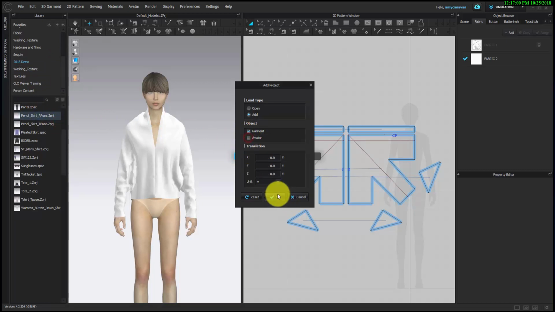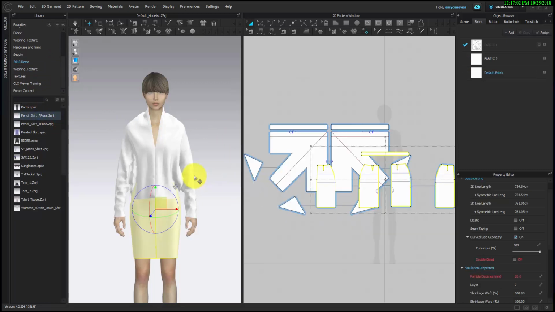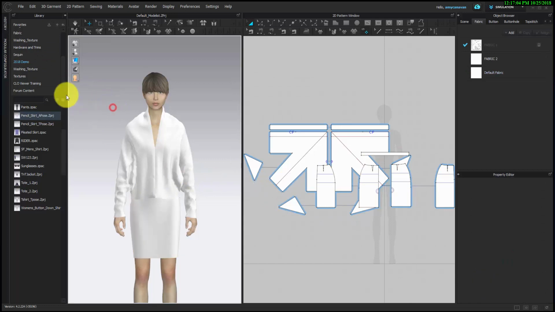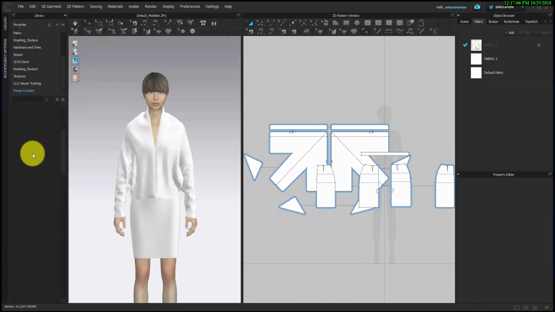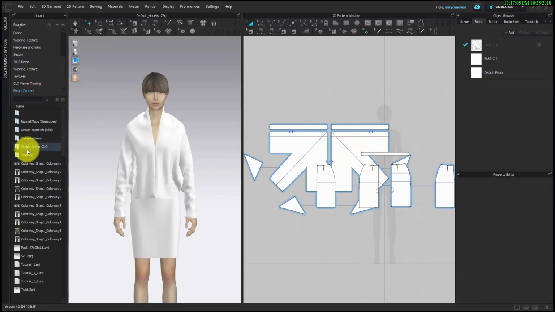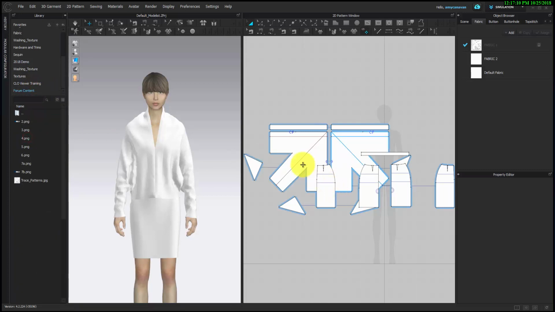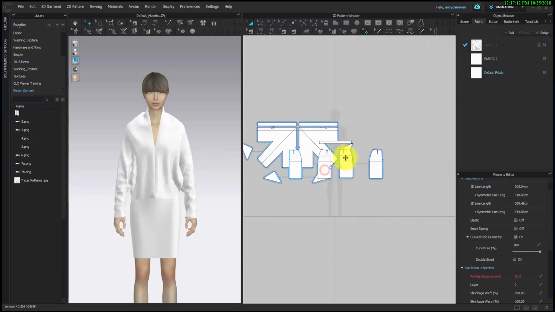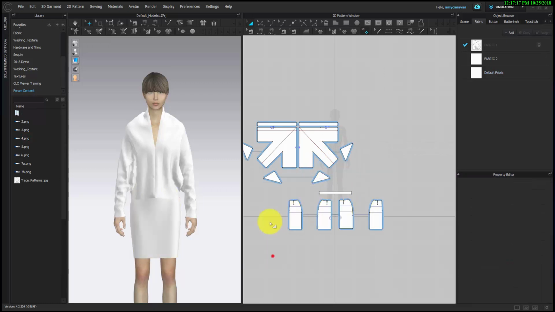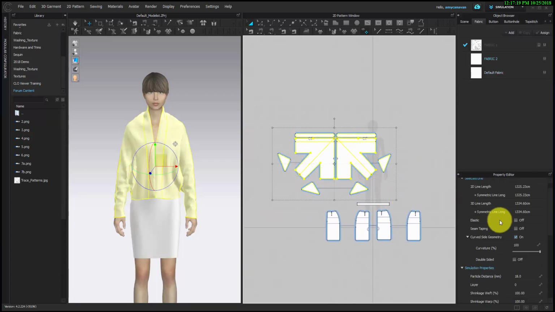Now I'm adding another garment into my workspace. So I've added a skirt. I've unchecked avatar on the additional import. And moving the pattern pieces out of the way so that I can still freely edit everything.